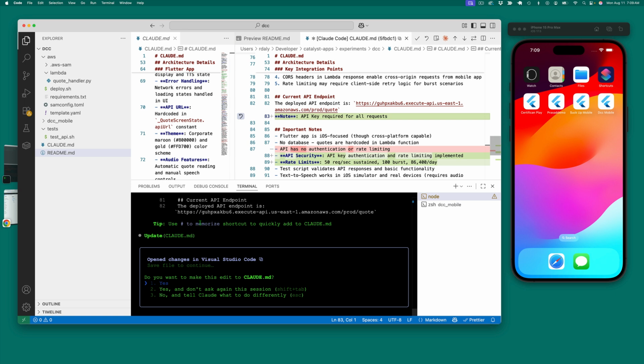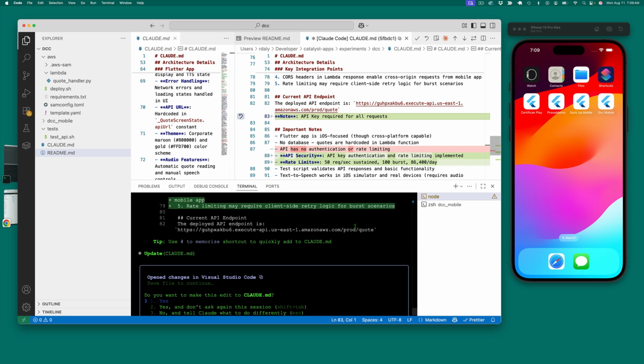A tip looks interesting. I've never seen that before. Use pound to memorize, a shortcut to quickly add to Claude MD. I don't even know what that means. I'll have to look it up.